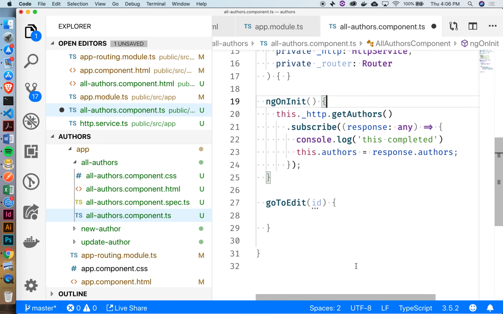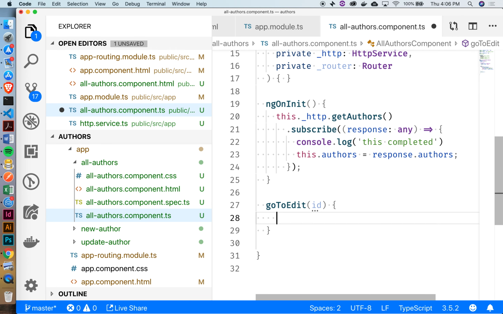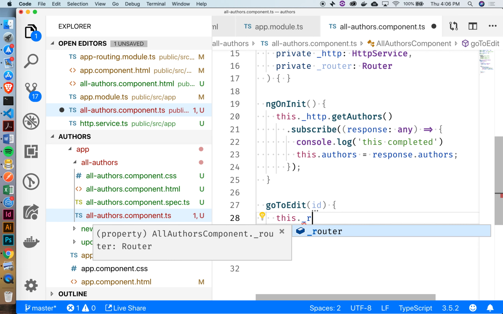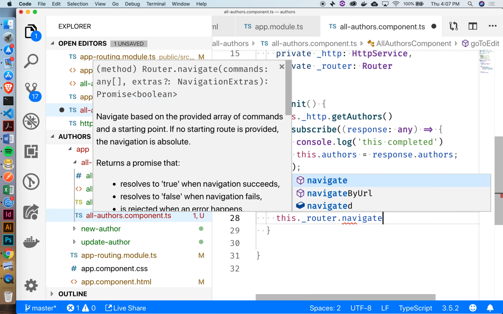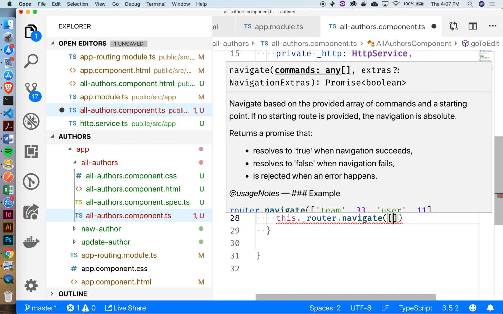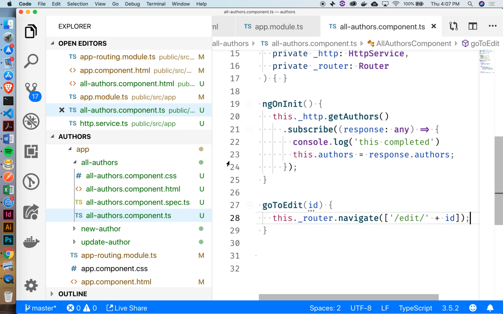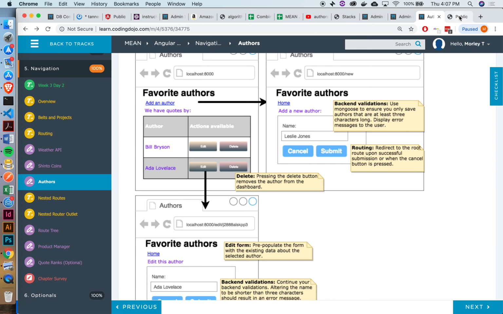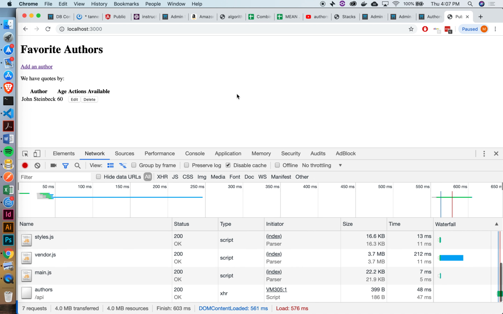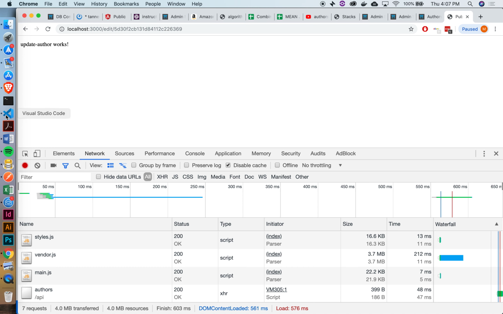And then when we click that button, let's do this.router.navigate, and I want to navigate to, I believe it was edit, right? Edit and then plus the ID. Yeah. Okay. So let's just do that. Cool. Let's go over here and see if this works. So I loaded up my authors, and then if I click edit, excellent. So I'm getting right to that author's page. That's what I wanted. Okay.